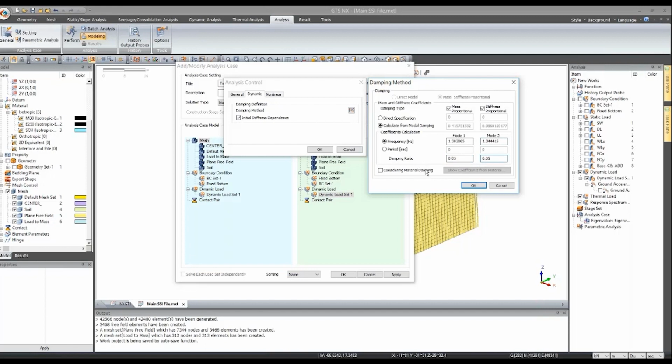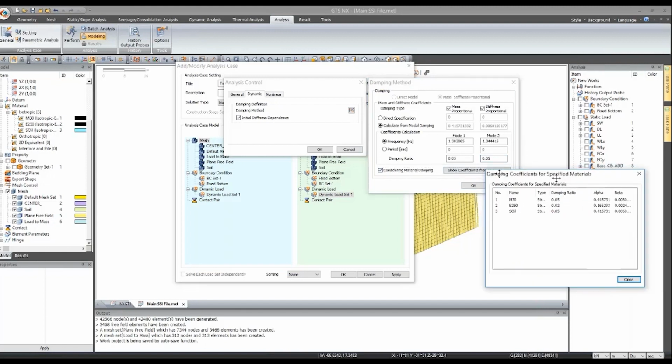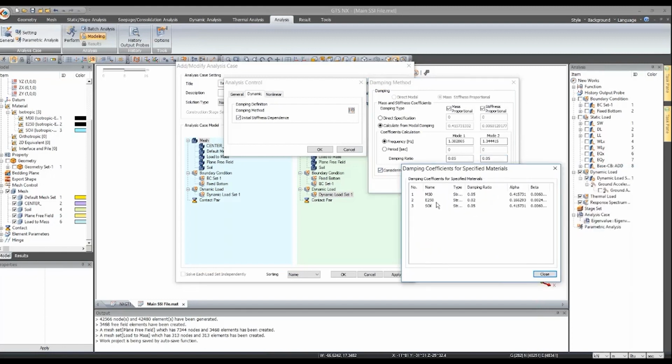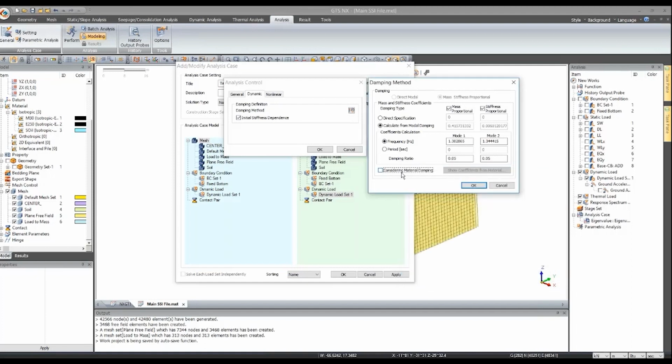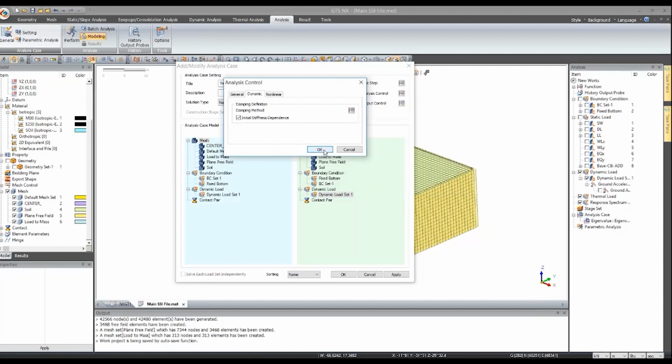If you have different material damping for each and every soil layer, then you can ask the software to consider material damping as it is. For example, for E250 material we have 2%, and the alpha and beta coefficients are different. If you want to consider the same damping ratio for all the cases, then it's not required to consider the material damping. So let's say OK and say OK.